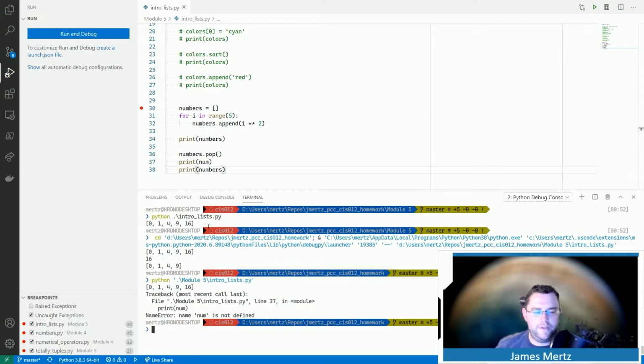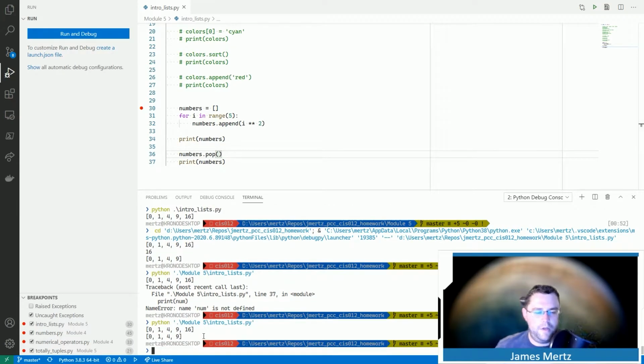So we're going to go ahead and run this, and look, num is not defined because we were trying to print it. Let's do this one more time. And look, 0, 1, 4, 9, and 16, and then 0, 1, 4, and 9. There we go.